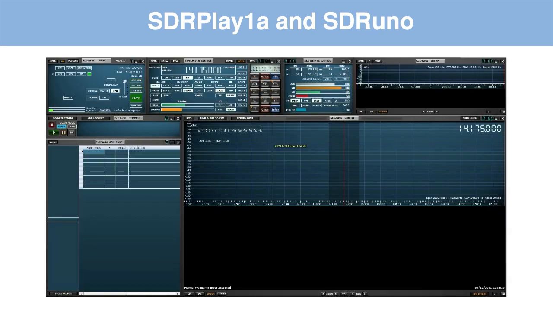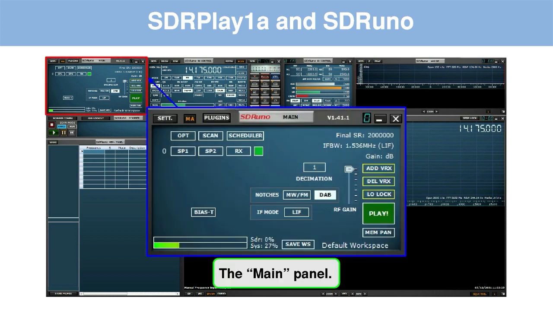On loading SDR Uno, you are presented with a screen full of panels. This is known as the default workspace. There are 10 workspaces available within SDR Uno. Each can be modified to suit. Now let's go through each of the panels.